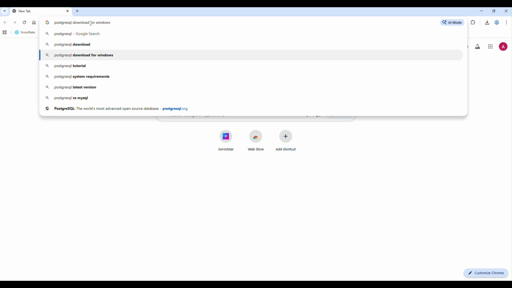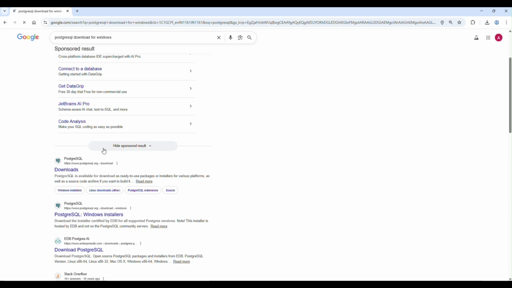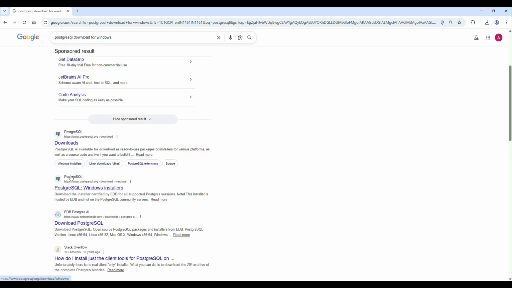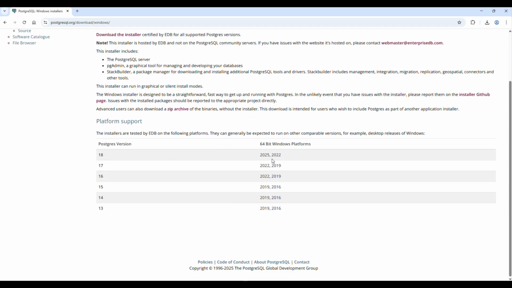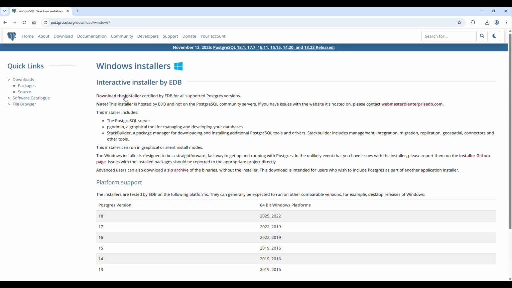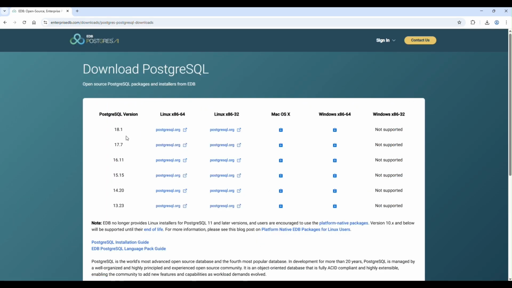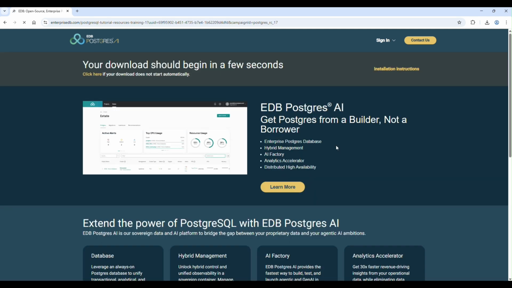download for Windows and go to here. Don't go here, just go here, downloads, click on Windows, and here download the installer. Then here you can take the lower version, which is 17, which is not supporting Windows 32-bit. So you have to install a 64-bit operating system. Just click on download.